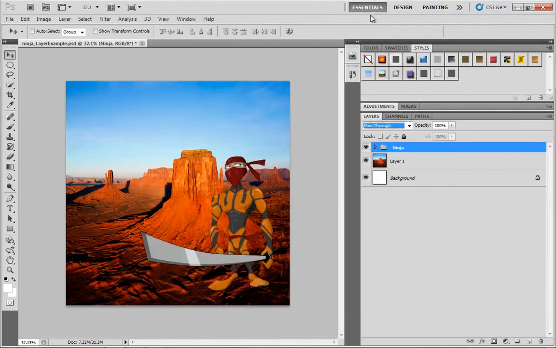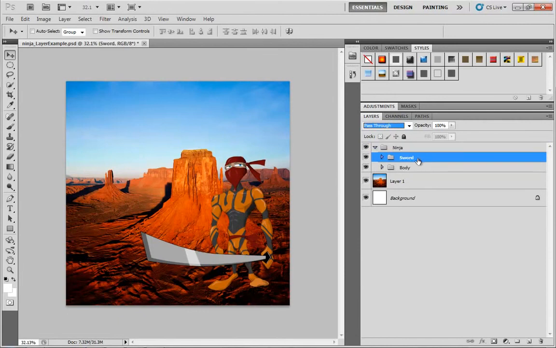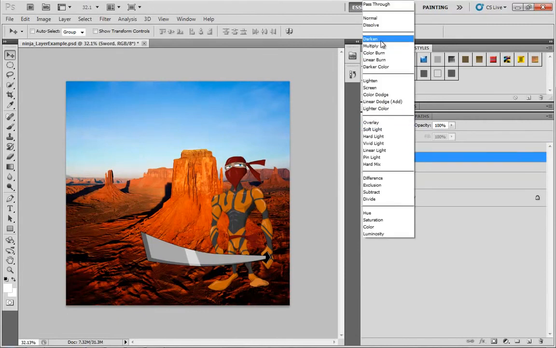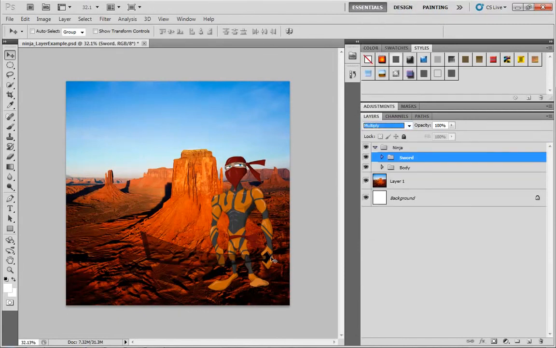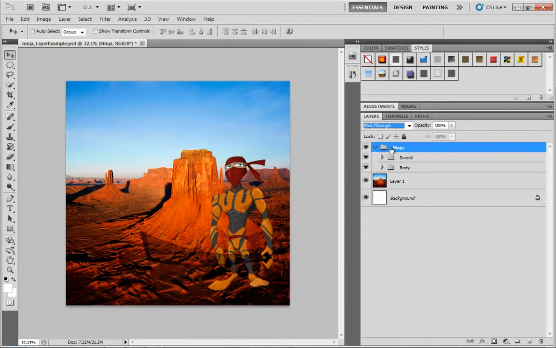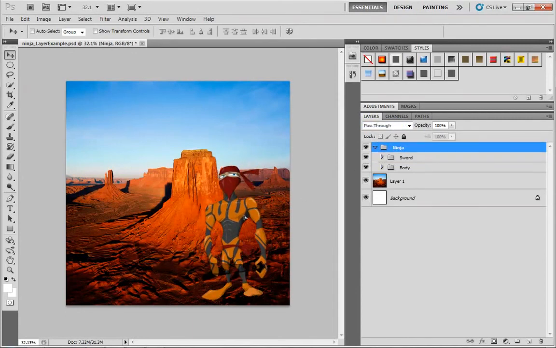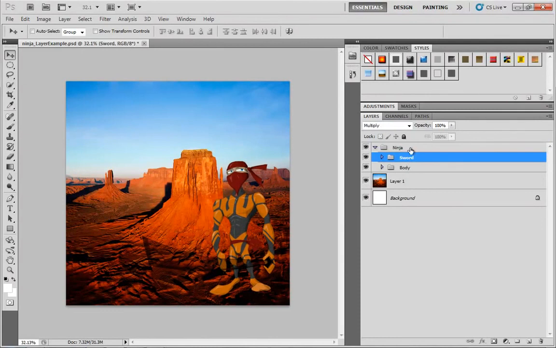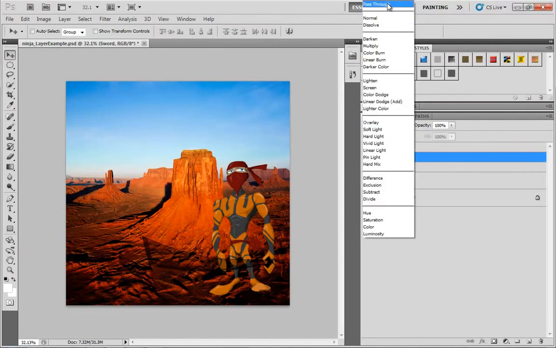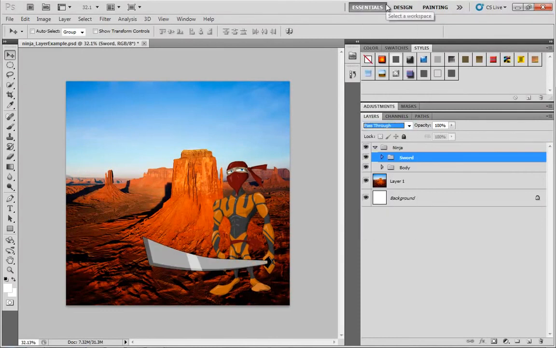But if I set it to pass through, and then open the group up, we could, just as an example, take the sword and set the sword over to multiply. And now the sword is blending through, but everything else isn't. So the upper ninja area, we're just kind of passing right through. We're not worried about any sort of blend modes that it might have. And I'll talk more specifically about blend modes a little later on in their own specific video.